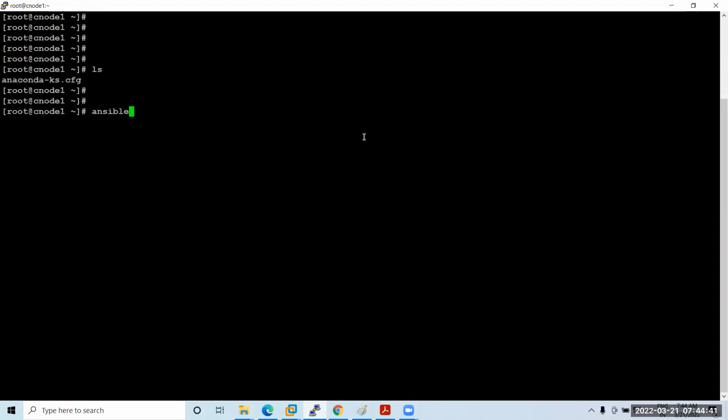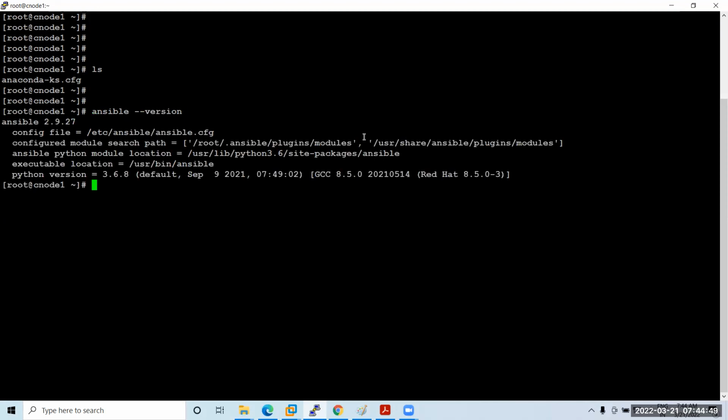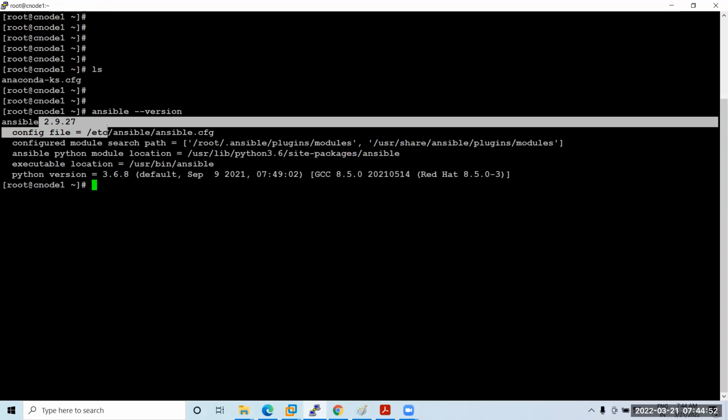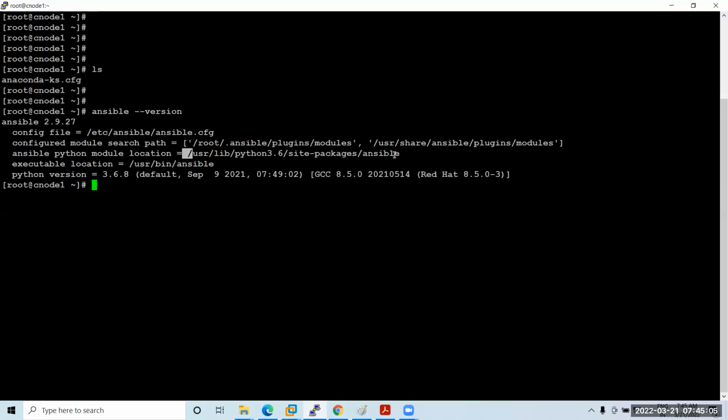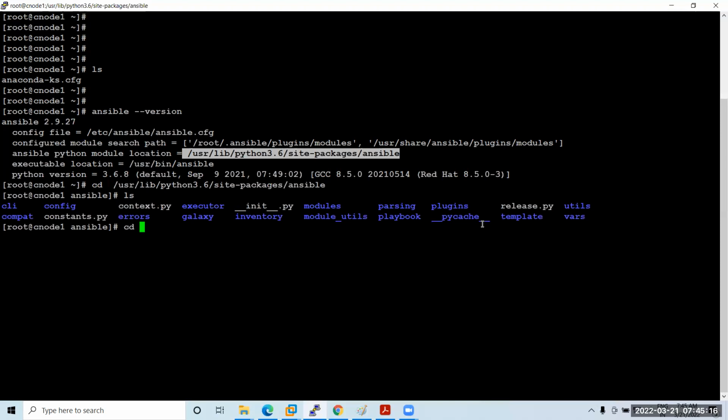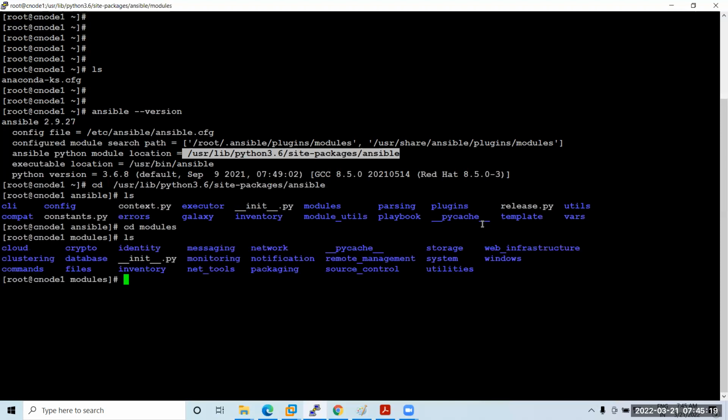So basically, how do we know that Ansible is installed? You can just run ansible --version. When you run ansible --version, it is going to give you the current version of Ansible that is installed. That is 2.9.27. And this is the location where the configuration file exists, and this is the location where the Ansible modules are stored. So you can just get into this modules directory here and say ls.